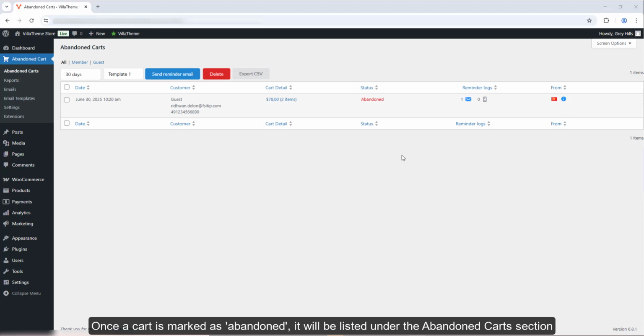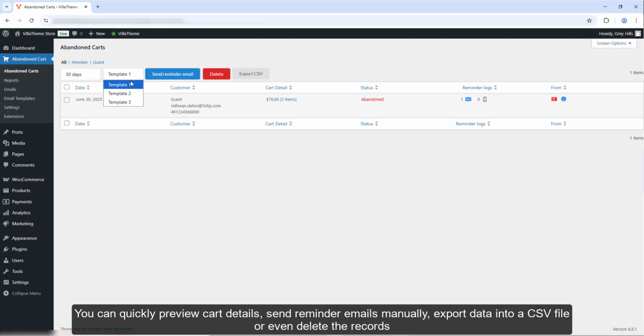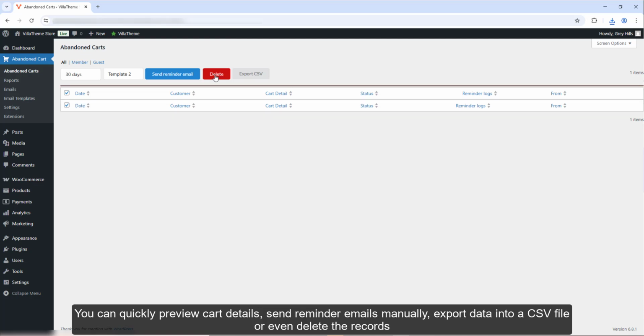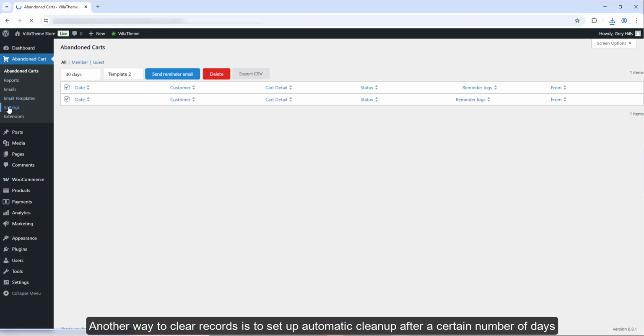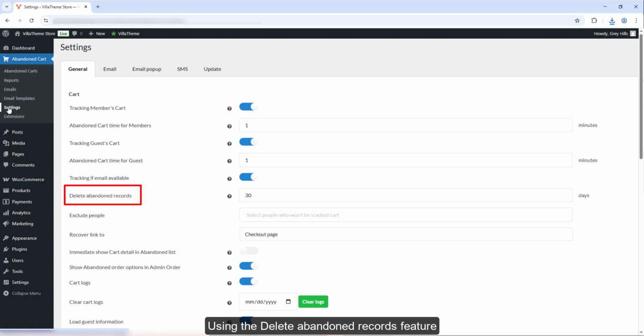Once a cart is marked as abandoned, it will be listed under the Abandoned Cart section. In the admin dashboard, you'll see a full list of abandoned carts, with customer info, cart contents, timestamps, reminder log, and customer's IP. You can quickly preview cart details, send reminder emails manually, export data into a CSV file, or even delete the records. Another way to clear records is to set up automatic cleanup after a certain number of days using the Delete Abandoned Records feature.